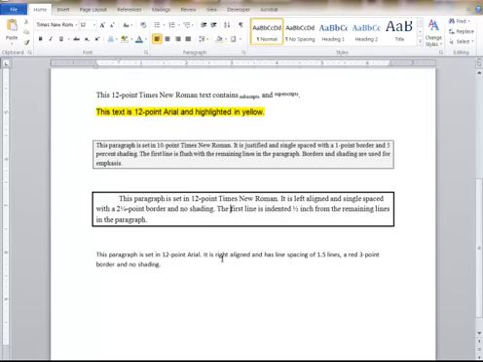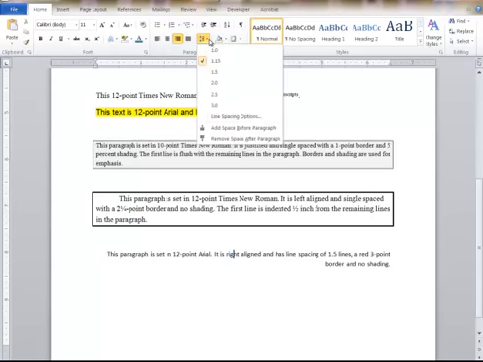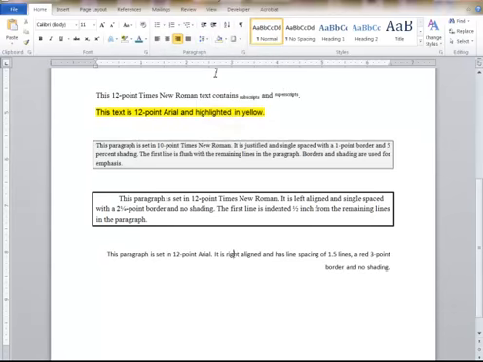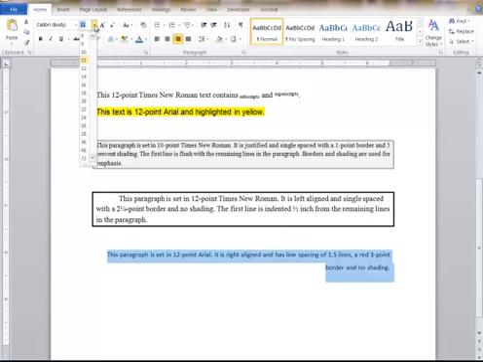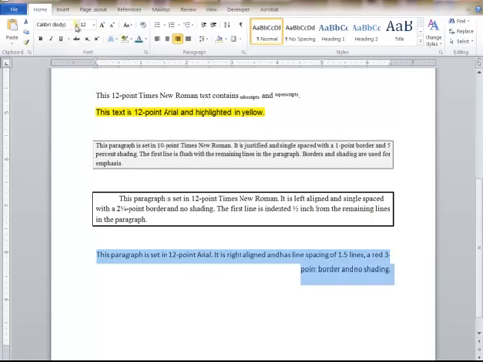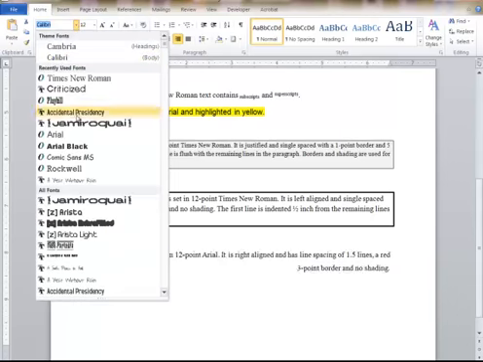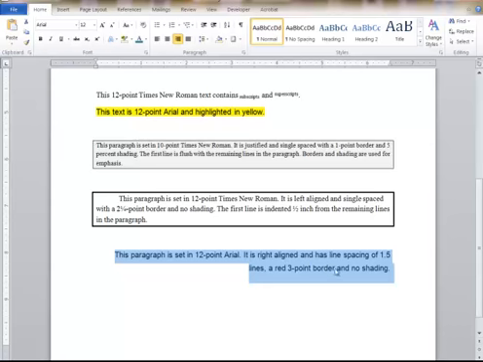We want to right align this paragraph, or Control R. I want 1.5 spacing. I click on 1.5, and I'm going to make it 12-point Arial. For the most part, it doesn't matter what order you do this in. Sometimes it does, but usually it doesn't.